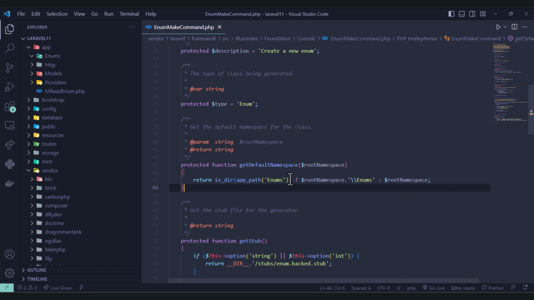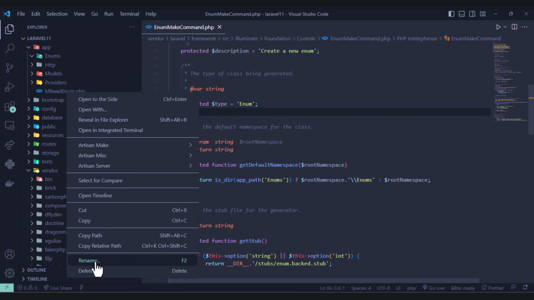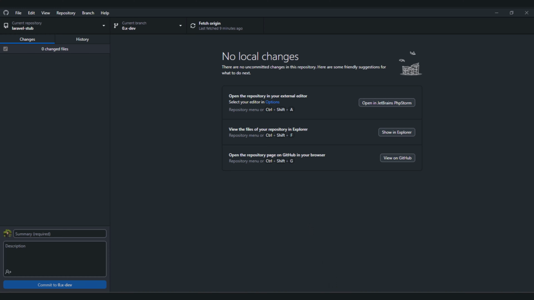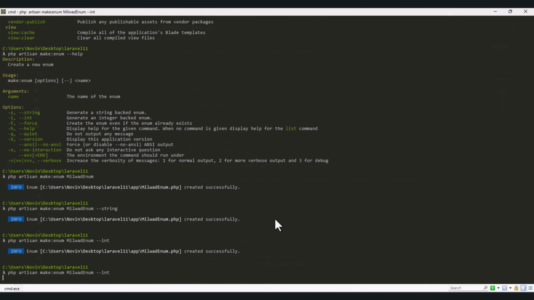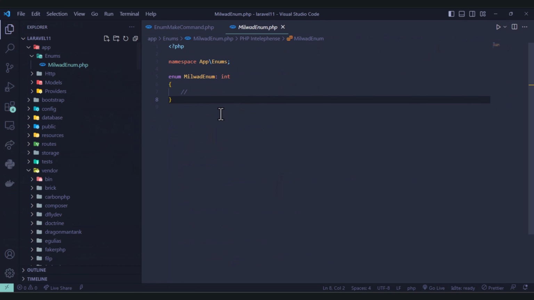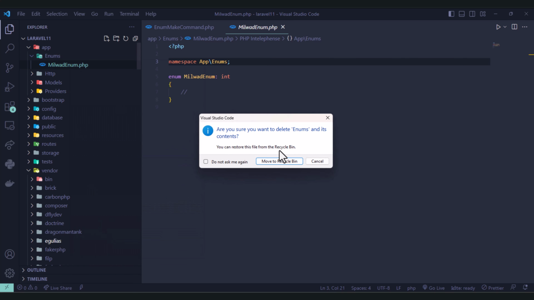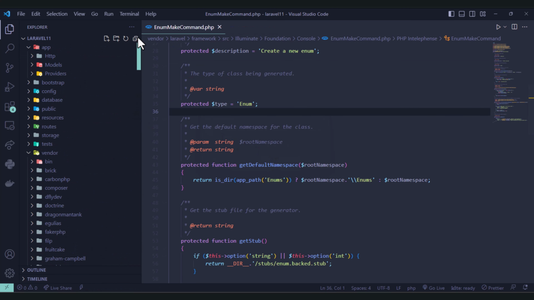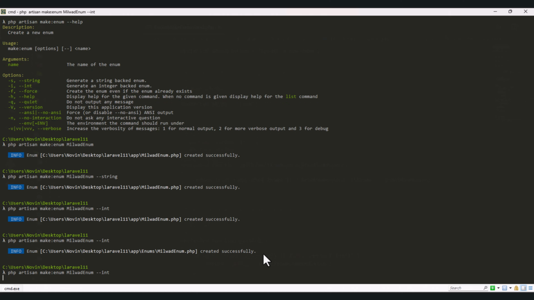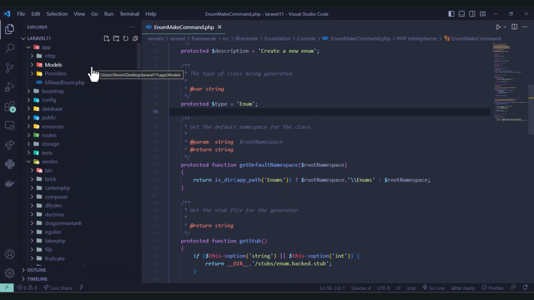So if I copy this line and add it into the enums command, don't do this, because when you install Laravel 11, probably you have this folder. So let's generate again. You can see the enum files are generated in the Enums folder. And if you don't like, for example, generating enum files into the Enums folder, you can remove the Enums folder and generate again. You have flexibility here.